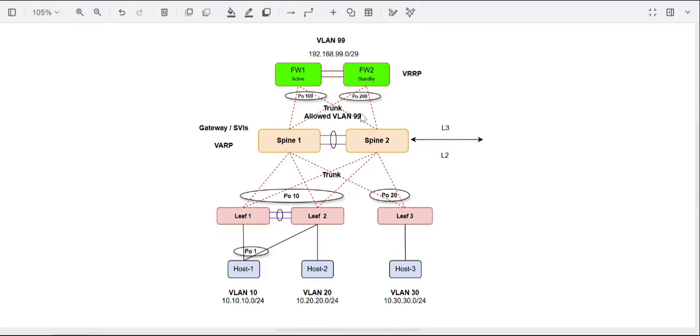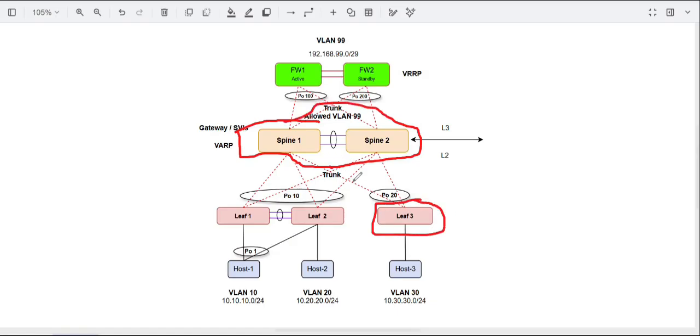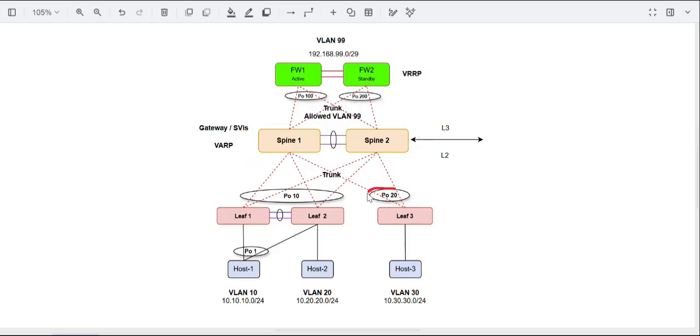What's happening right now is both spines are logically a single switch, and leaf 3 is a single switch, and I'm running 2 interfaces between 2 switches. So right now STP is blocking one of the interfaces. Okay, that is what we are seeing now. Once I configure the port channel, everything will be sorted.